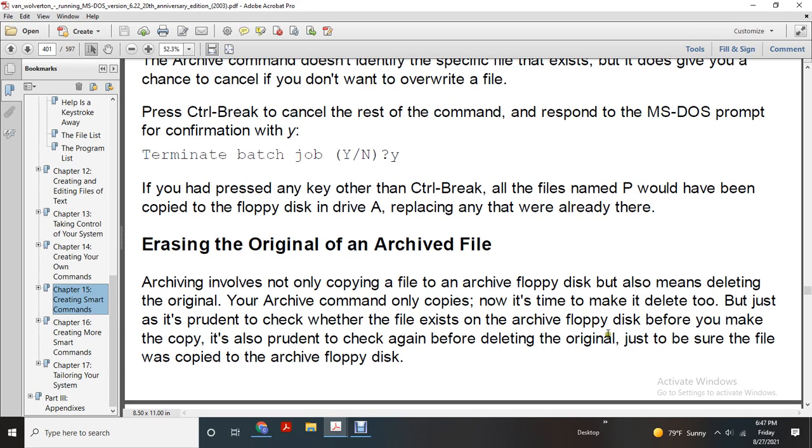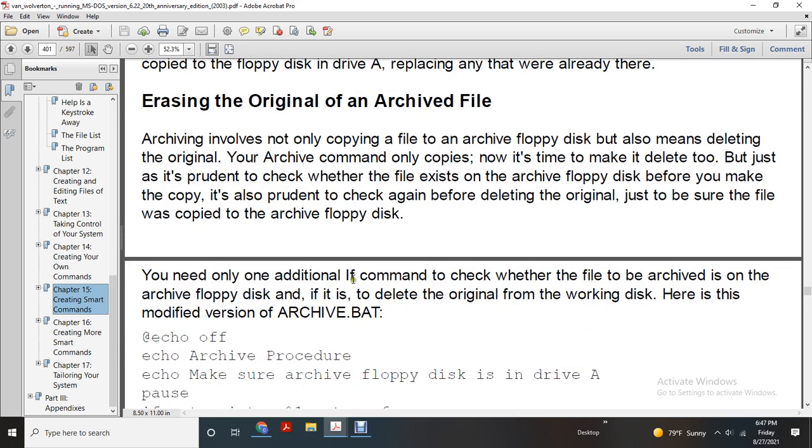Prudent check again before deleting the original, but just to be sure the file was copied to the archive floppy disk, you'd add an additional command to check whether the file is archived on the archive floppy disk, to delete the original copy from the working disk.